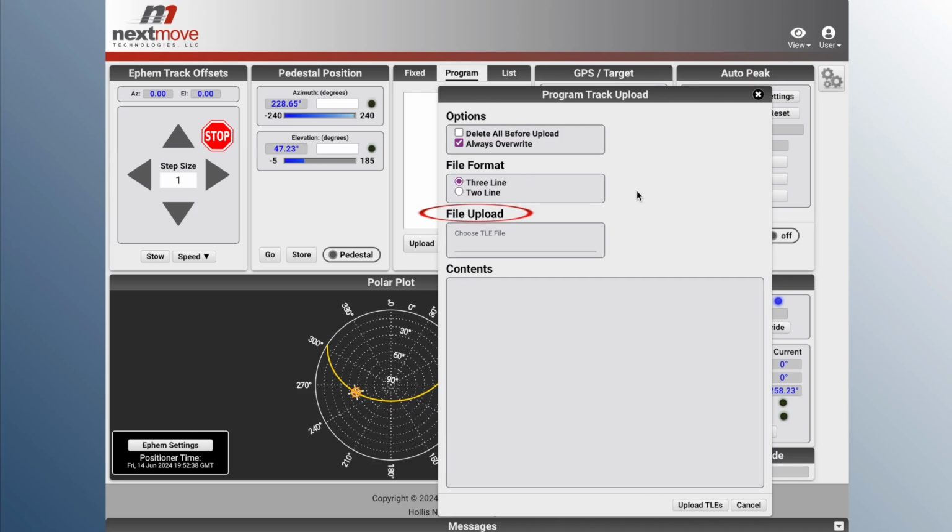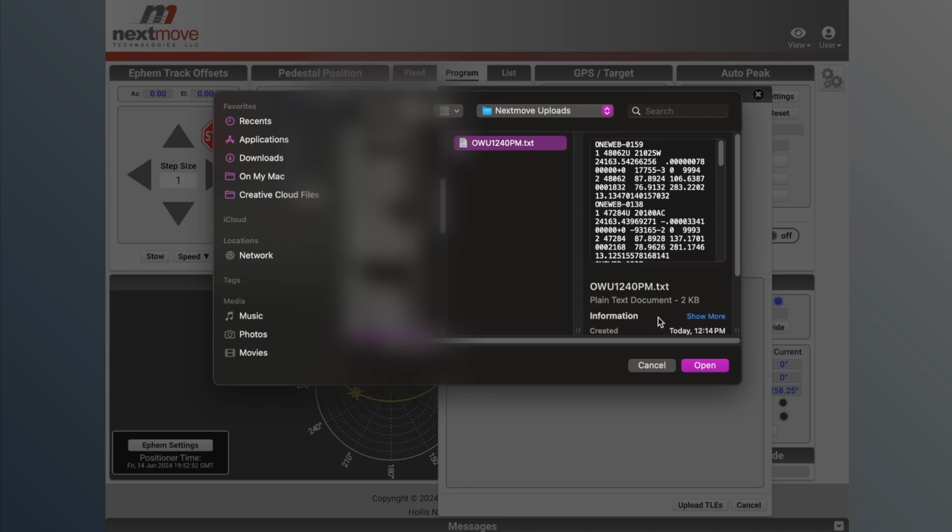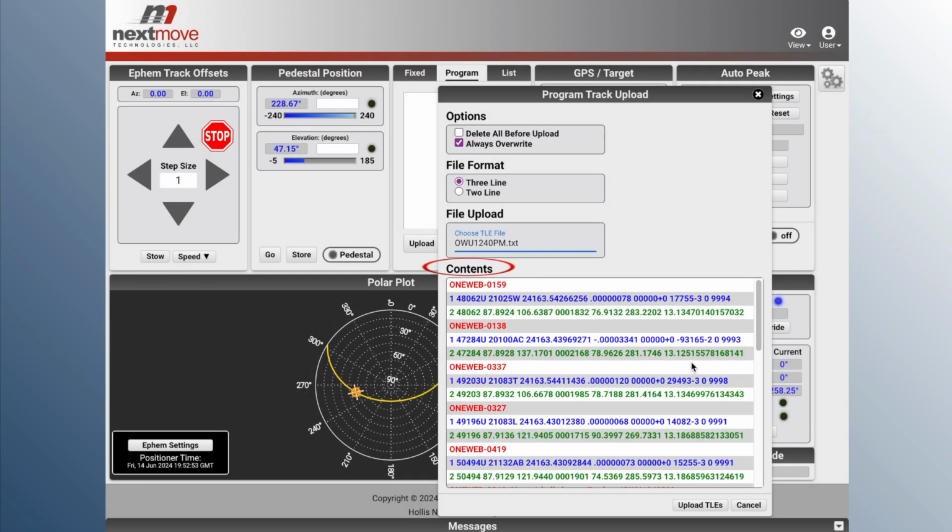Under the File Upload heading, left-click anywhere over the gray box with the label Choose TLE File. This will launch your computer's file browser window to search your computer for the pre-stored text file created. Once you've selected a file, the contents of this file will be displayed in the Contents field.